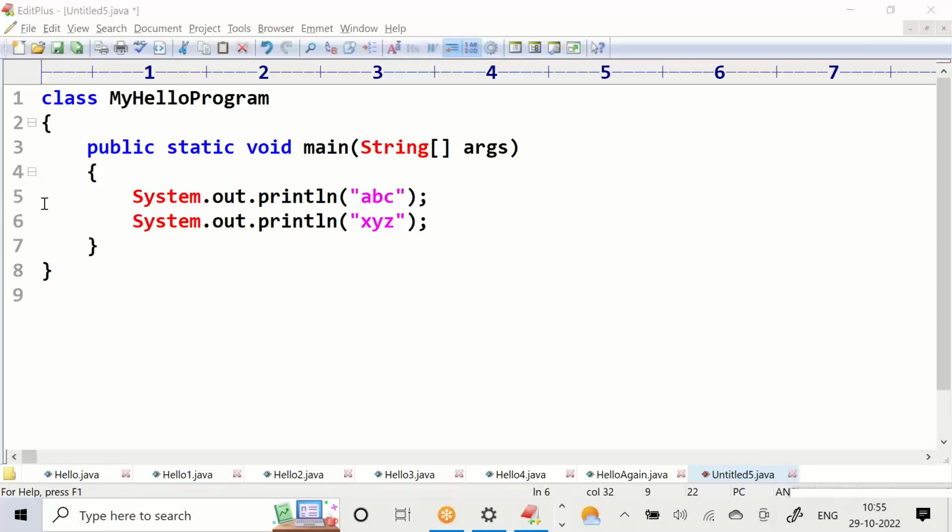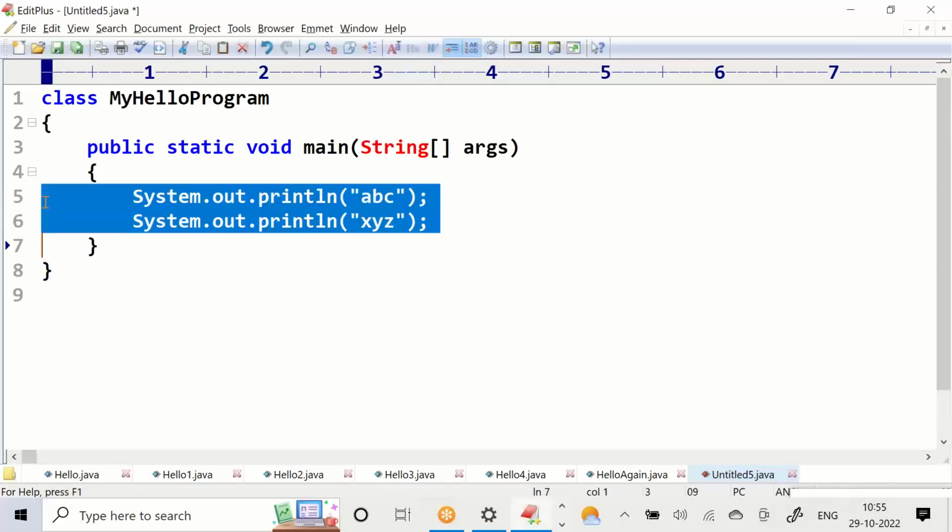This time I'm selecting both the lines. Select both the lines. Now press Ctrl J. Then Ctrl J.